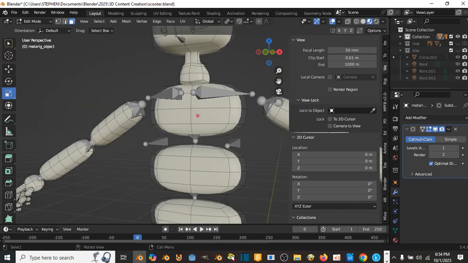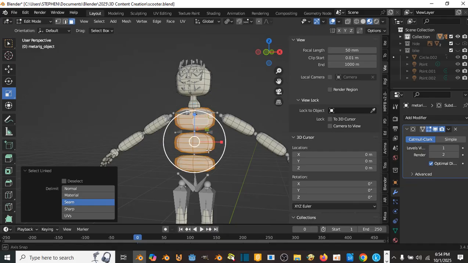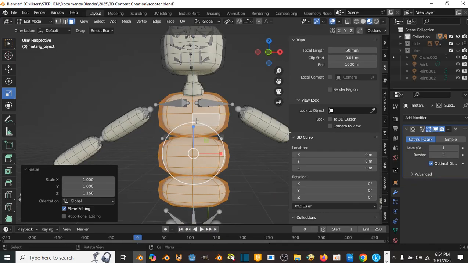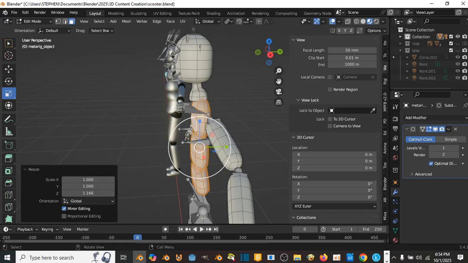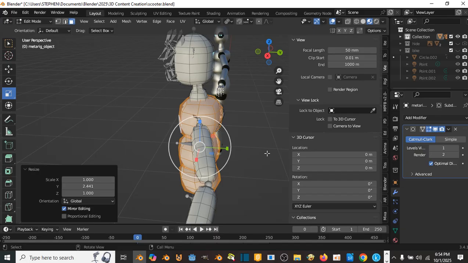So we're going to select this now. Select again, L, L, L. So just do your own thing. You can always be creative to create your own original style of design. So I'm going to scale it out to make it a bit fatter.